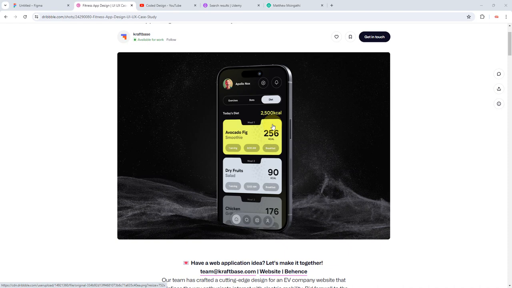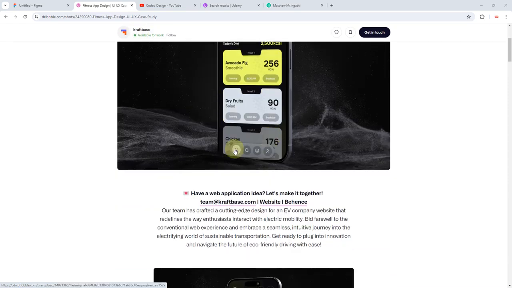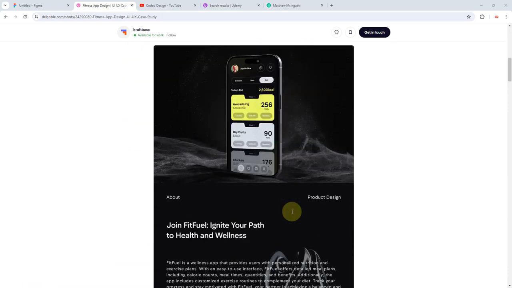Did I design this? No, I am not the one who designed this. This is the guy who has designed this awesome user interface. These are all of his details should you want him to do something for you.